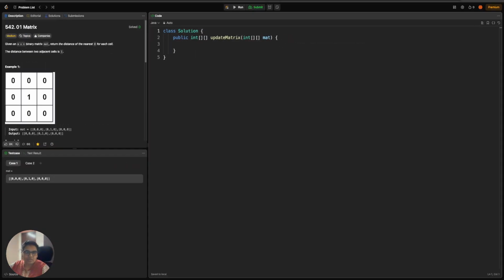First we are employing BFS, so we need a queue. It has to hold the vertices, so it has to hold an integer array. New linked list. Now we have to process the matrix.